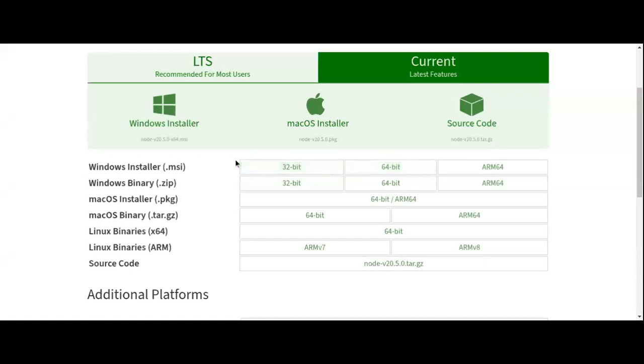Okay, so this is what you're going to use. For those using Windows, you'll always use the MSI installer. This is Windows, so it's going to be nodejs.msi, right? That's how it's going to come. Don't worry about this binary zip version. Just go for the MSI version.